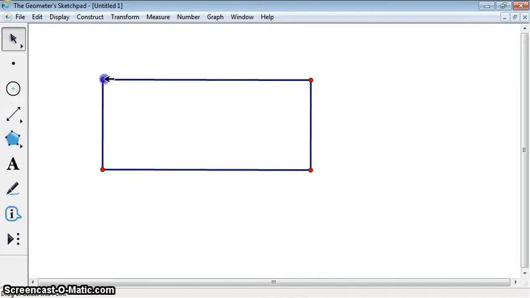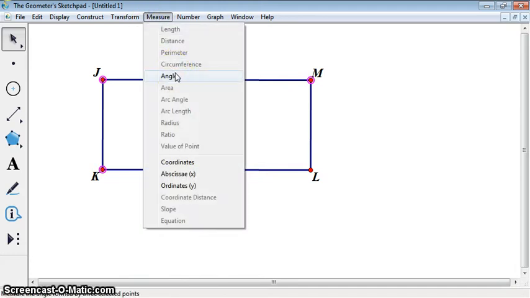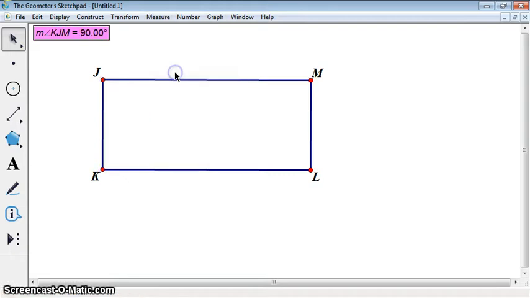Also, if we highlight all of the points, we can label them with Control K and measure angles K, J, and M using the Measure tool, highlighting them in that order so that we are measuring angle KJM. It's 90 degrees. Because we made all of our lines in the same way, they shall be 90 degrees.